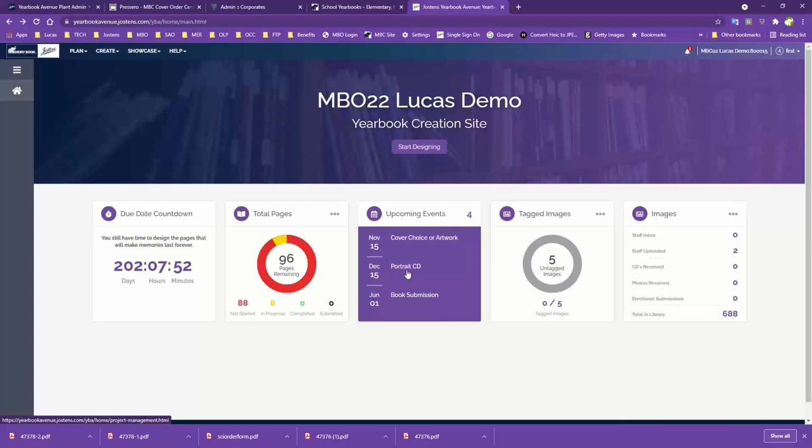This December 15th date, I just kind of made this one up, but I put it in for portrait CD. This will probably be one that you see in there for a lot of your accounts. Whereas the cover date is a hard date, you need to have that in by that date. The portrait CD date is rather loose, because you're never quite certain when or who was scheduled, or when your fall photos were scheduled. Maybe you had retakes coming at a later time and you want to send both of those sets of photos in together.